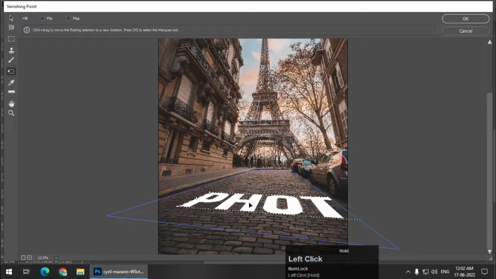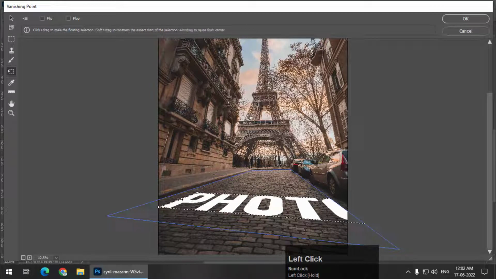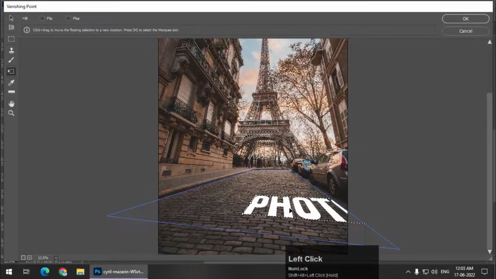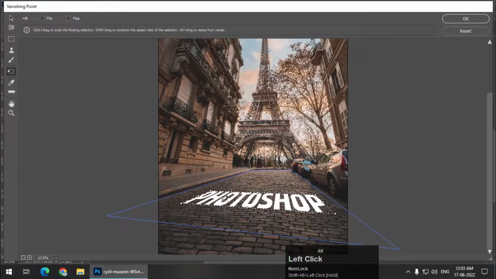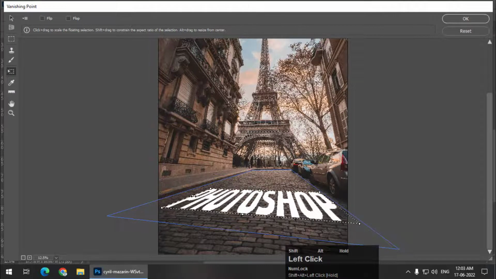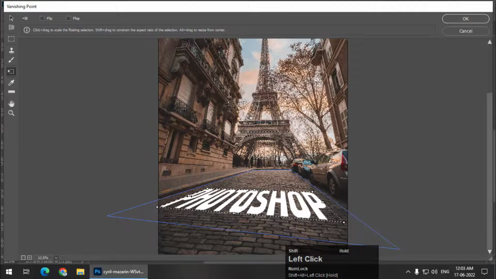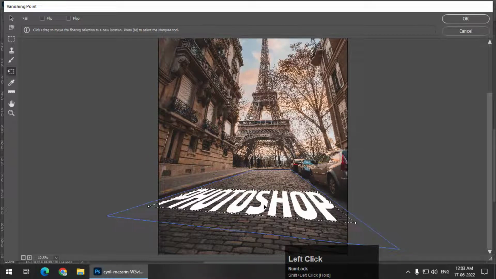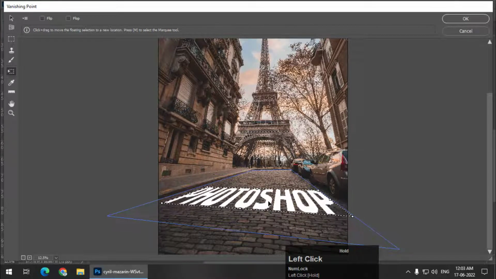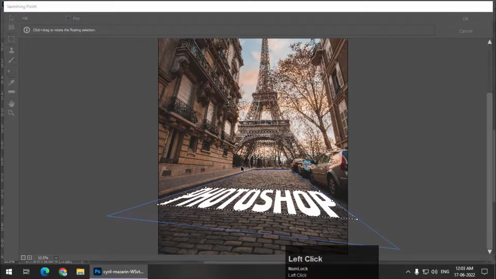Now if you want to stretch the text together, use Alt plus Shift key, or Option plus Shift if you are using Mac. So this is how it will look, Alt plus Shift. I'm happy with this height. I will release the Shift key. You can always try different things. So I'm happy with the text right now, and I will press OK, and I will show you the result.